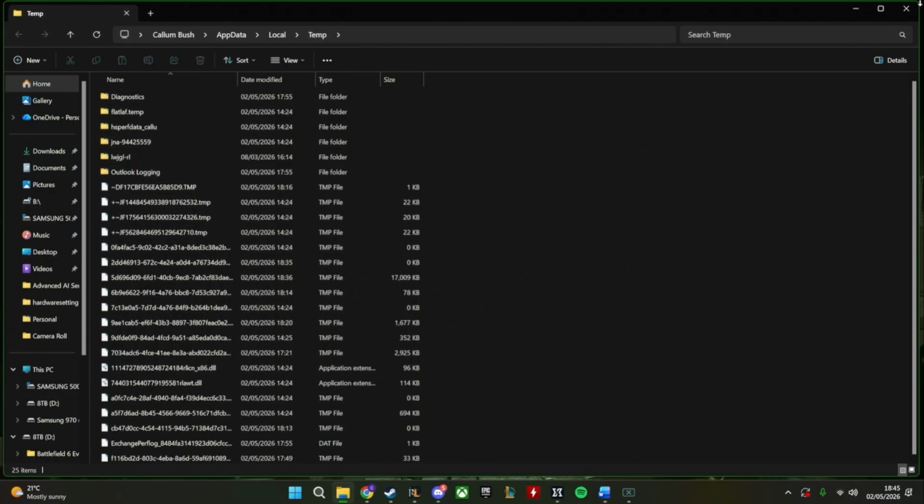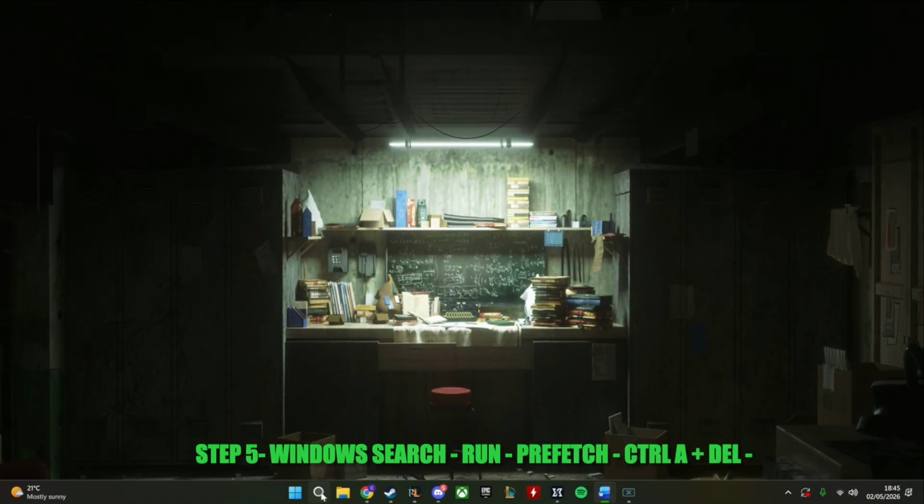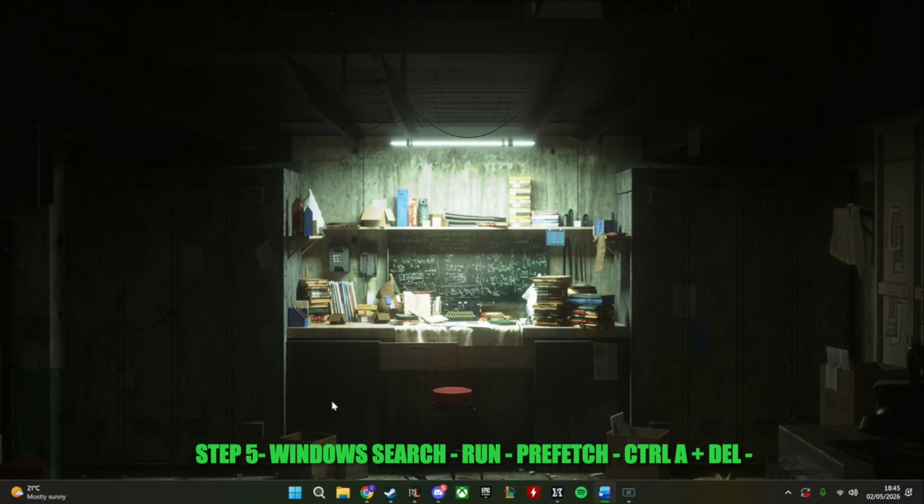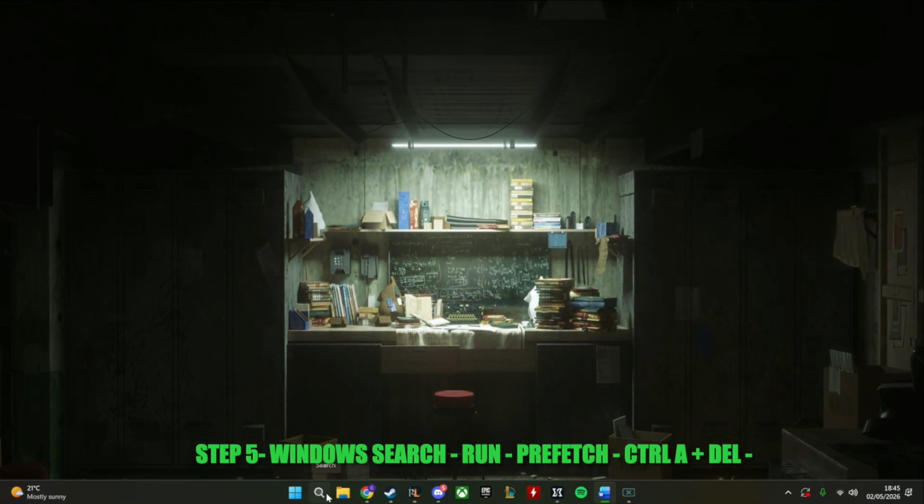So, but these won't delete. But yeah, they're all your temporary files. You want to get rid of them. They're just built up over time, and it will clog your system and make everything slow. So you make sure you keep on top of that.